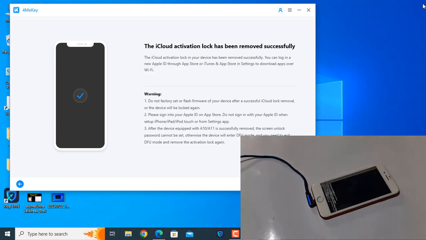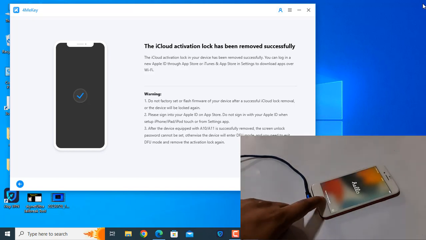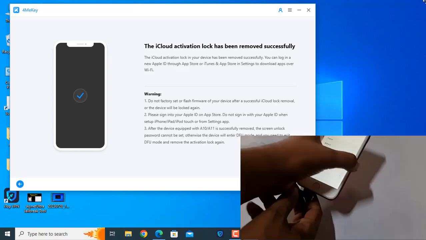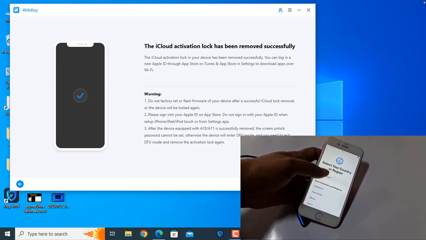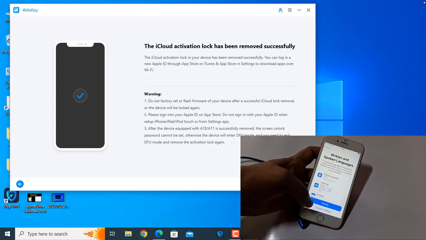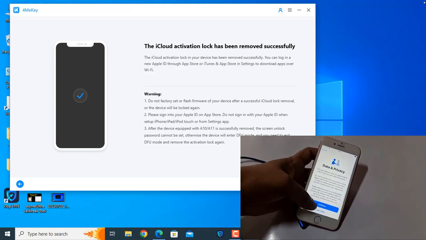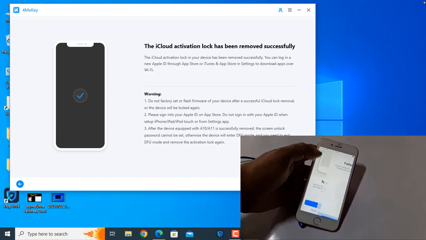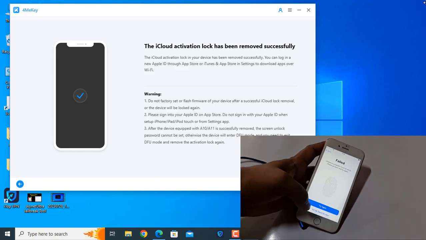Now as you can see, the iCloud activation lock has been removed successfully. So like that you can bypass iCloud ID using this tool. As you can see, just normally, I now disconnect and I will show you, then you will understand easily. Just wait a few seconds. As you can see, iCloud ID is perfectly bypassed. So like that you can bypass iCloud ID using this tool.